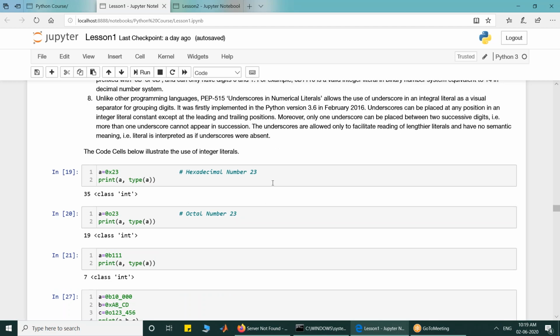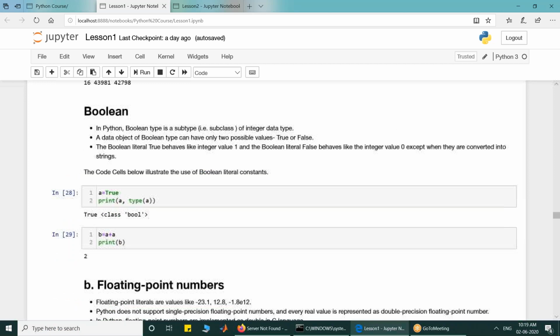Then we discussed Boolean. There are two Boolean constants, True and False, and Boolean is taken as a subclass of integer type. When a Boolean is involved in some operation, True is considered as 1 and False as 0. Otherwise, if you treat integers as Boolean, remember that 0 is taken as False, and any other non-zero value, even if it is negative, is treated as True.